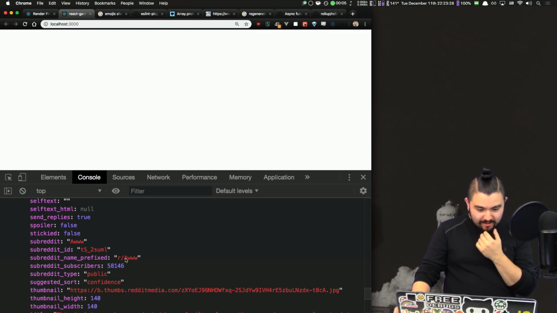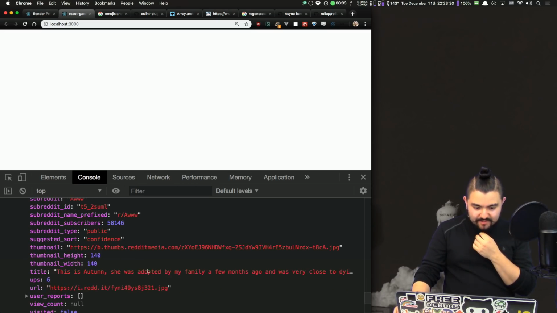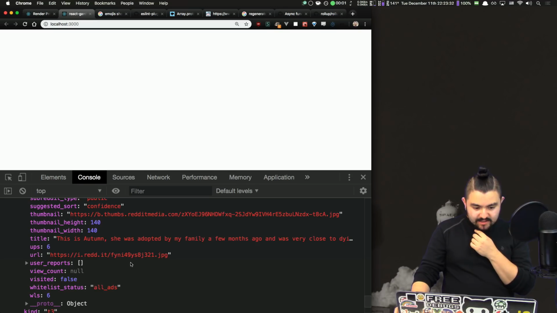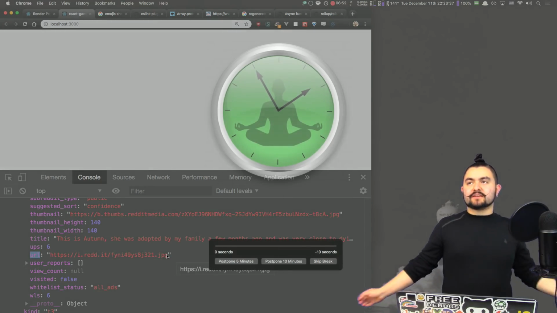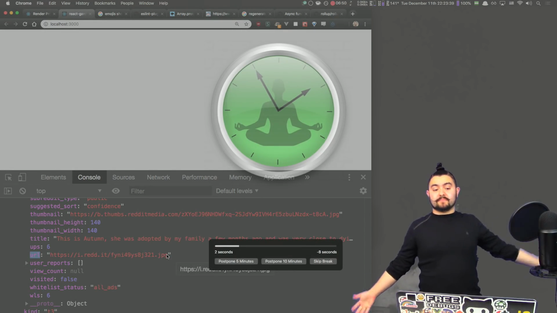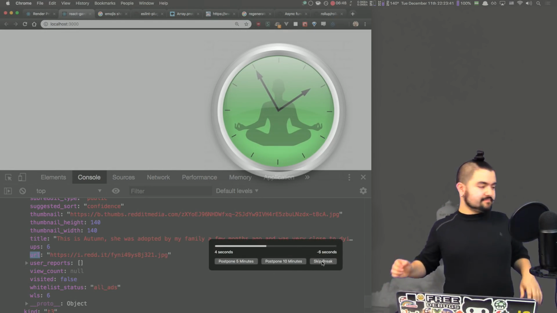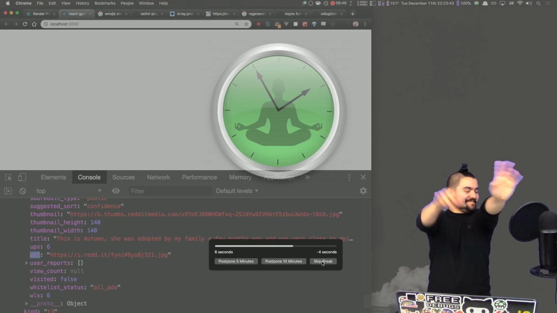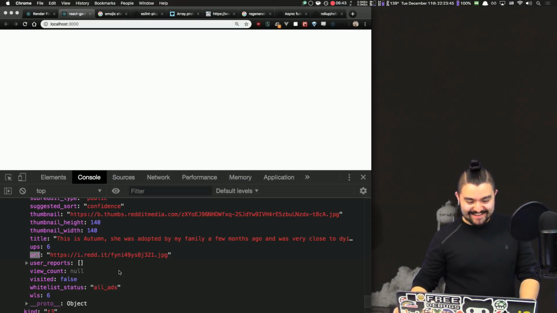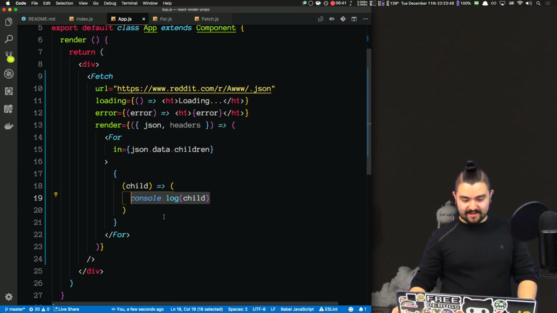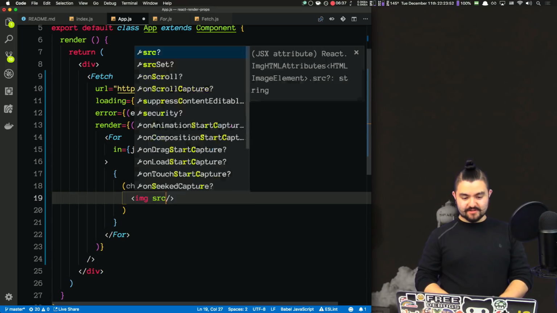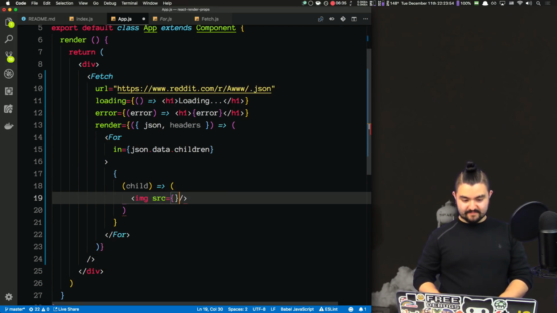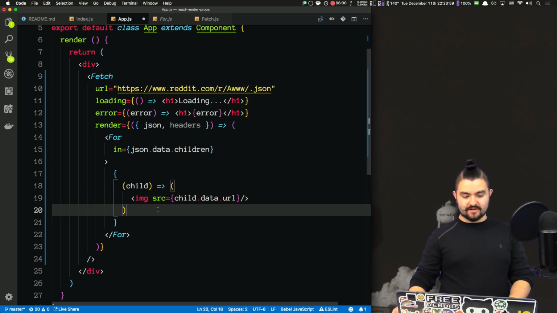I think preview is probably what we want. Oh, thumbnail will work. Thumbnail is probably really tiny. Oh, we could use URL. The only thing is, not everything might actually be an image, but let's do it. Yeah, copy property path. So we want an image, and the source is going to be child. That's easy enough. Child.data.url.